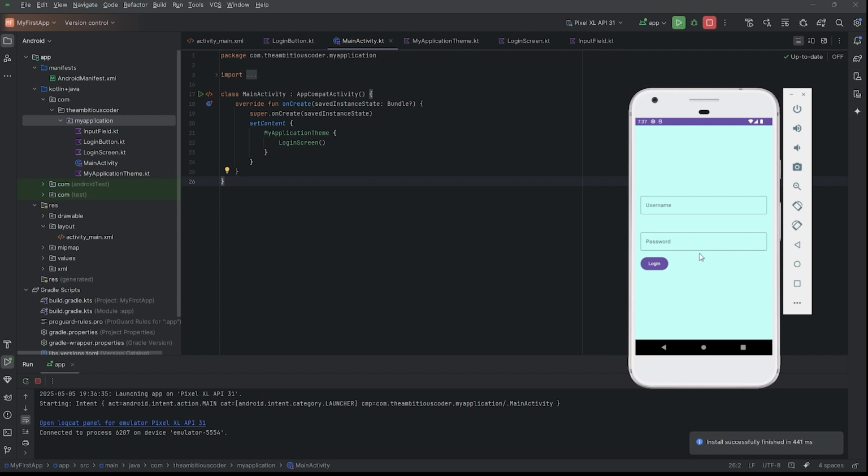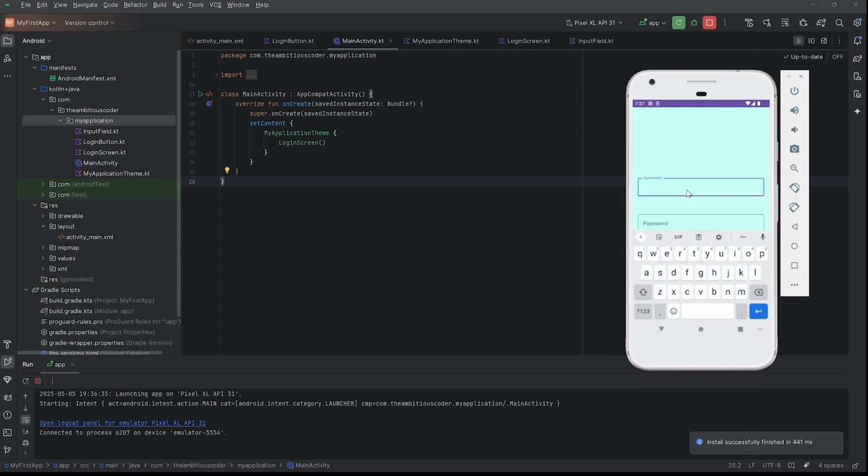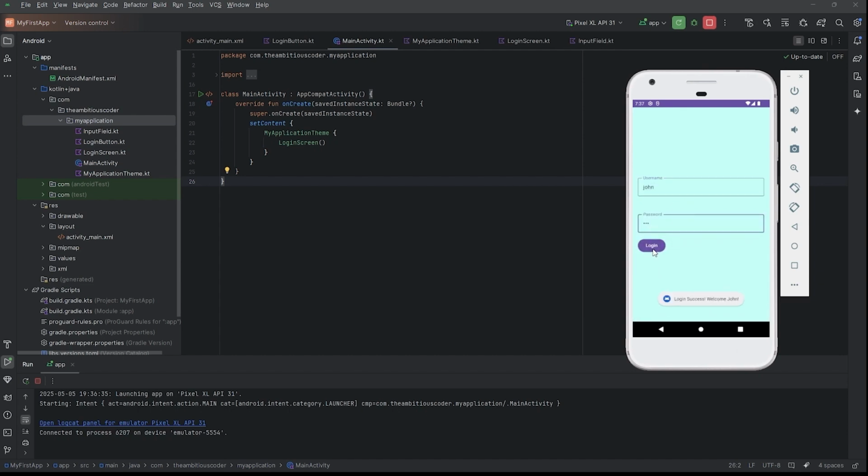As you can see, our Compose application is now fully working and functional, and by that we have learned how to migrate our XML project into Compose and how we can make XML and Compose work together.